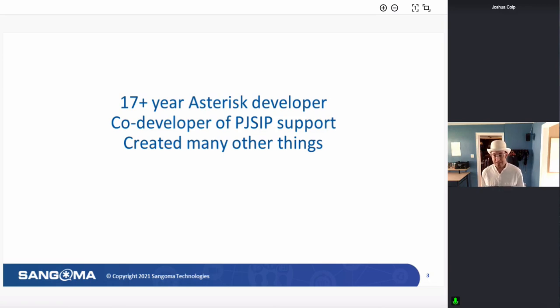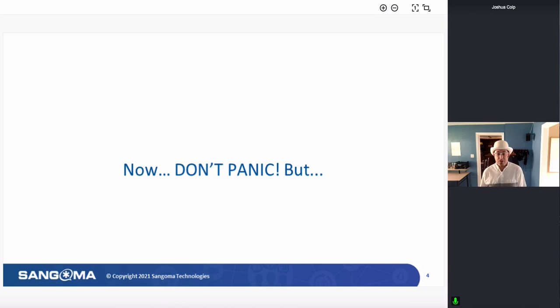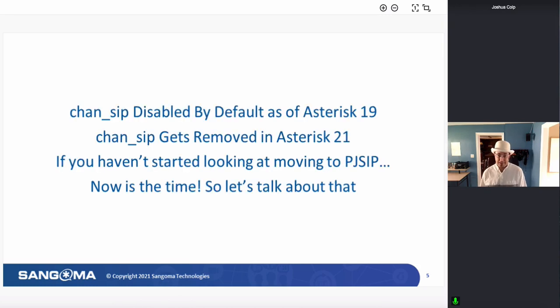However, don't panic, but ChanSIP will be disabled by default as of Asterisk 19. That means if you install Asterisk 19 or 20, ChanSIP will not be built by default. You'll need to use the menu select utility to go in and explicitly enable it. So the code is still there, you'll just need to turn it on yourself.